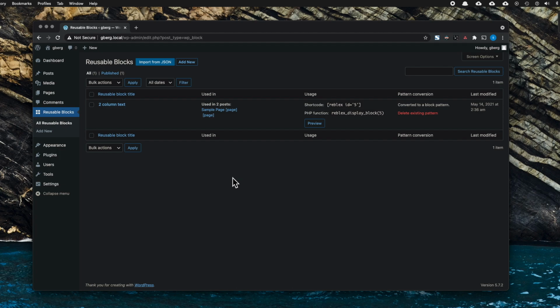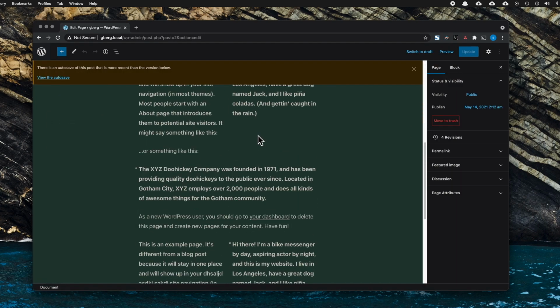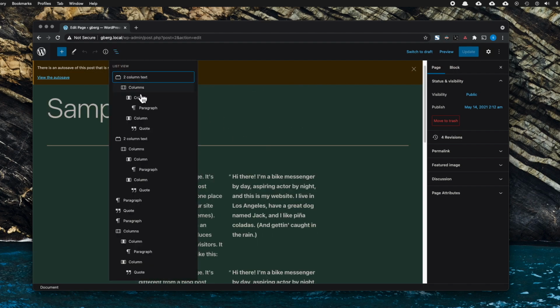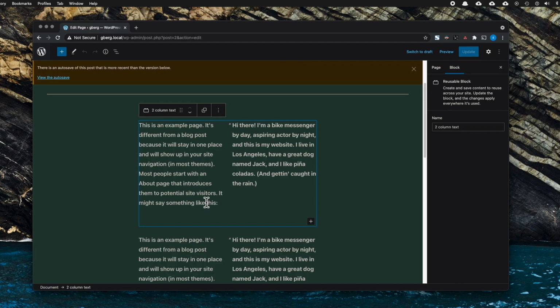Okay, so now here it lists all the pages that this block is on, so let's go check it out. Now, let's go through a little tutorial on global blocks and reusable blocks.